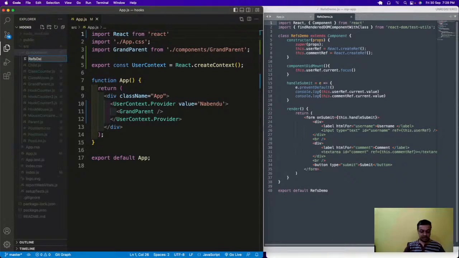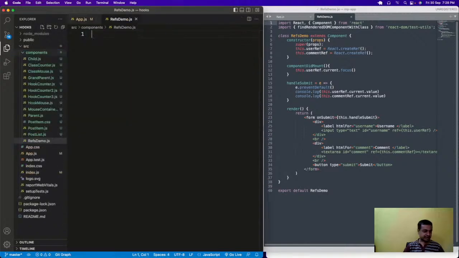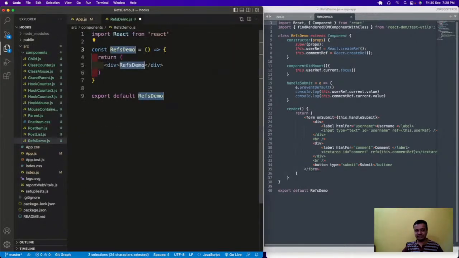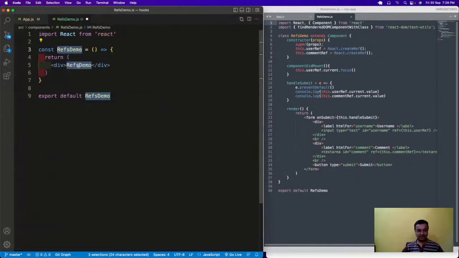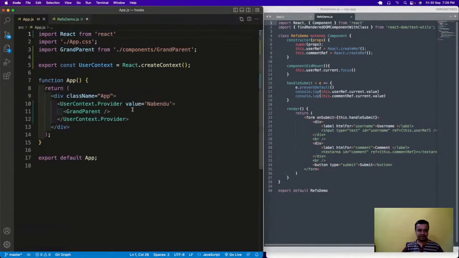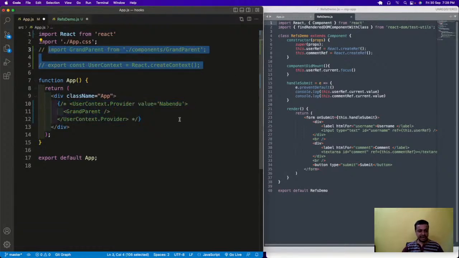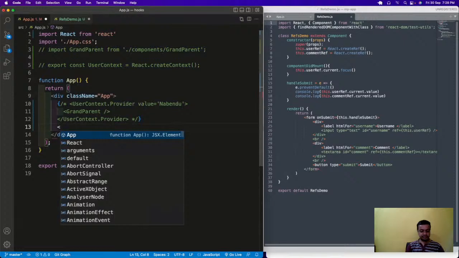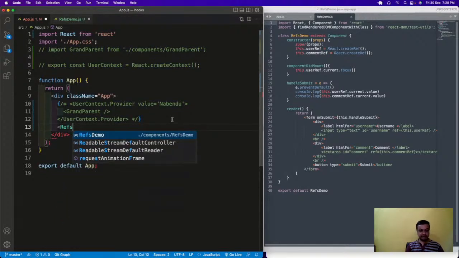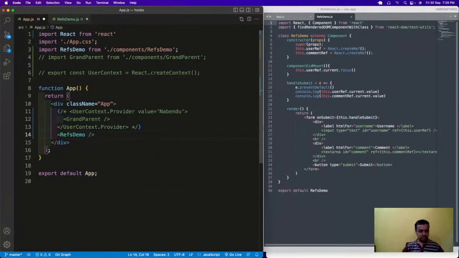refs demo.js, and then rafc. The only difference is that this is a function component and not a class based component. So I will comment this out, because I want you to have this code. Then I'll come here and do a refs demo, and save it.